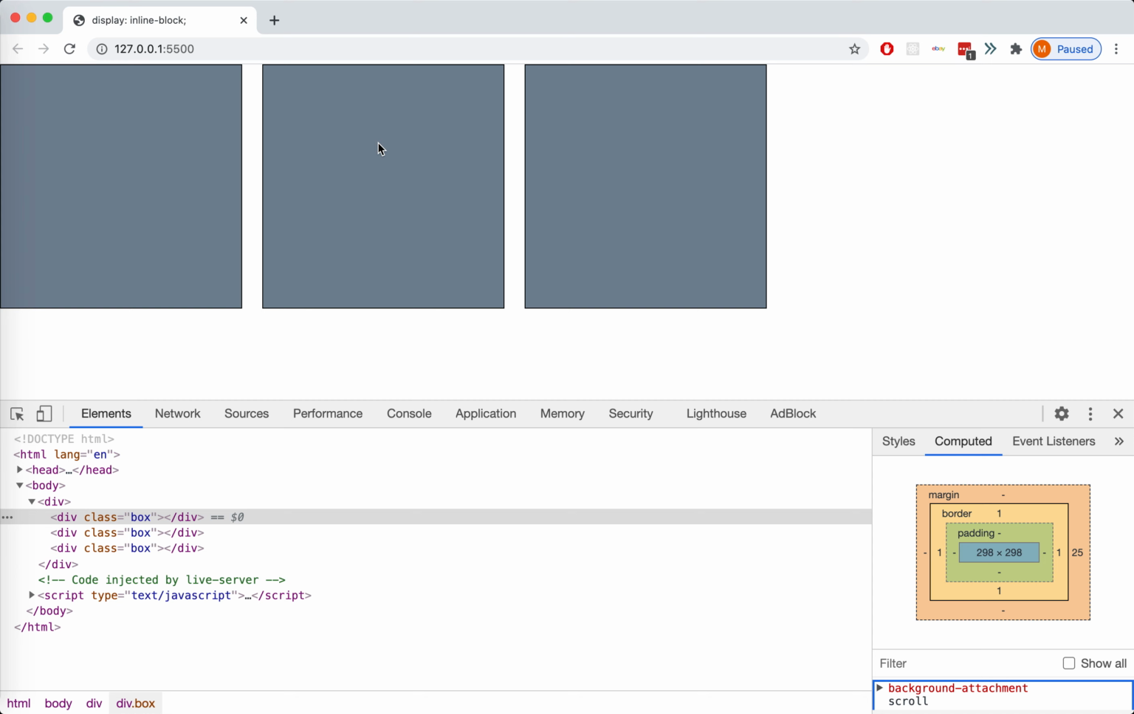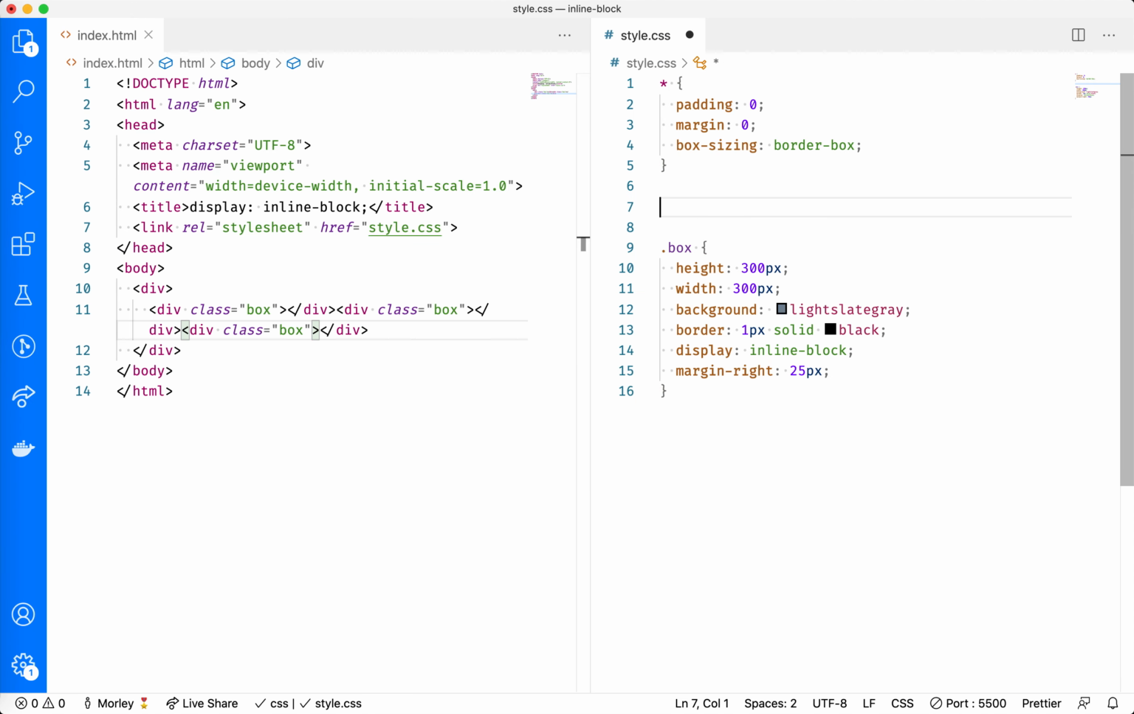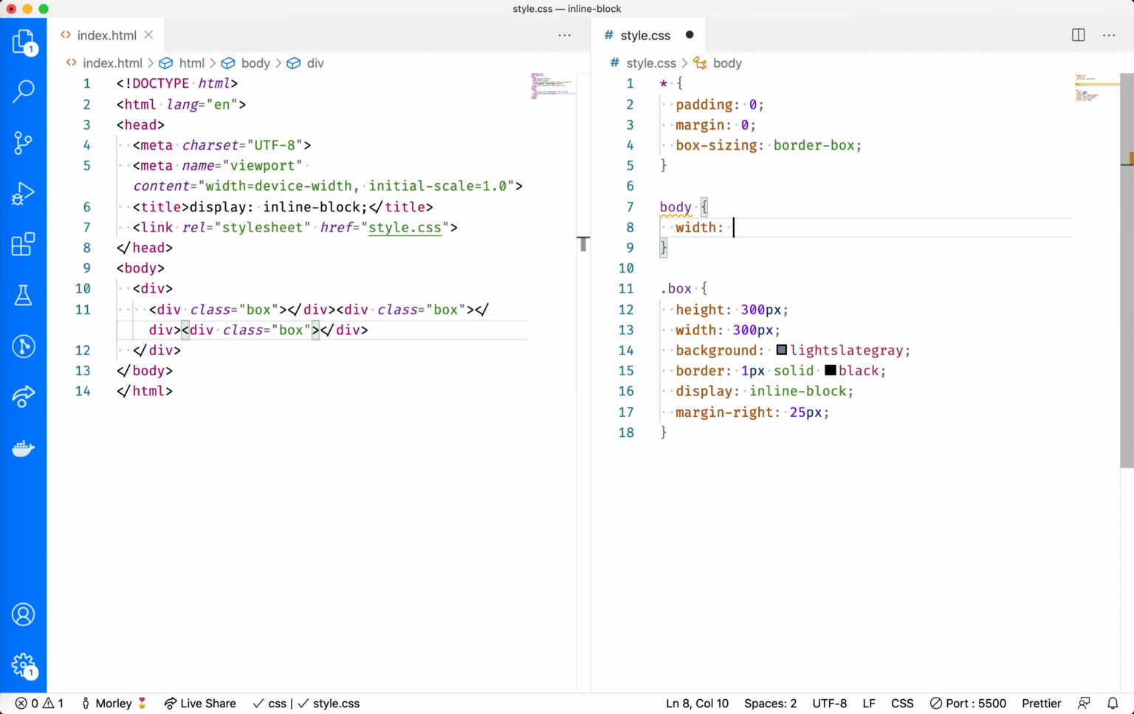Another scenario you may come across is where you want to space them out over a fixed number of pixels. So let's say that I wanted my boxes to be spaced out over a span of 1200 pixels. What we could do is we could change the width of our body to do that. So I'll come in here and I will target the body element and I'm going to give it an explicit width of 1200 pixels. Okay.